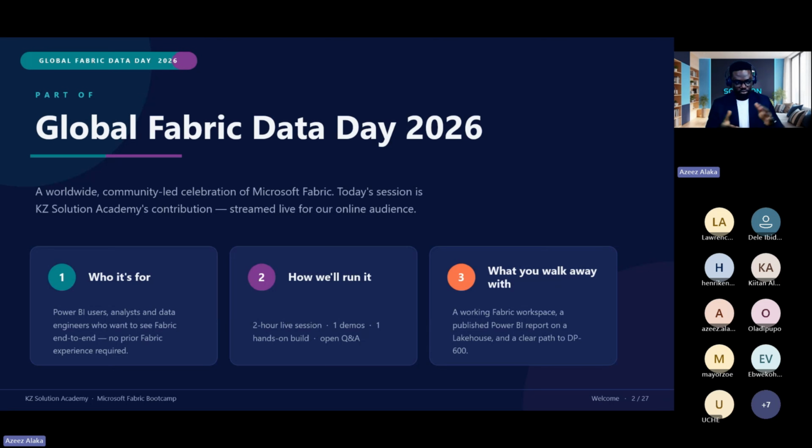All right. So this section, who is it for? Power BI users, analysts, and data engineers who want to see Fabric end to end. As a Power BI user, you have been working in isolation. In your organization, you need to work with the machine learning engineers. You need to work with data engineering. But with Fabric, everybody can work on the same platform. So it's going to be a 2-hour section.